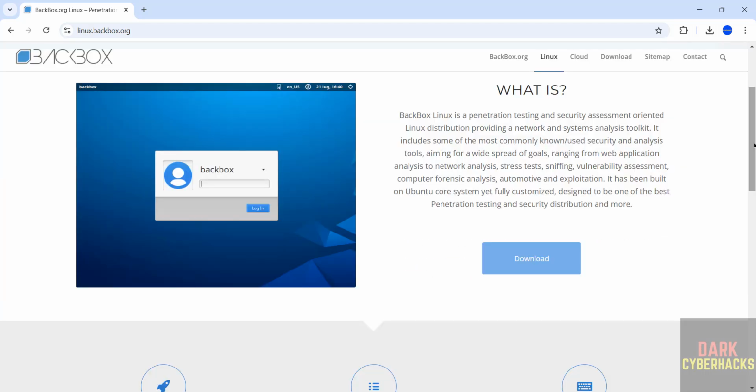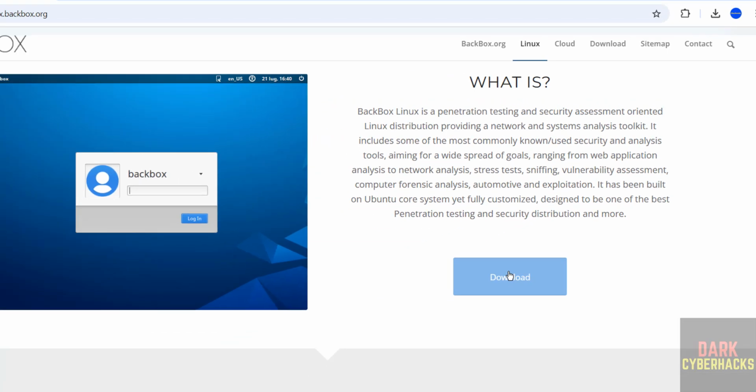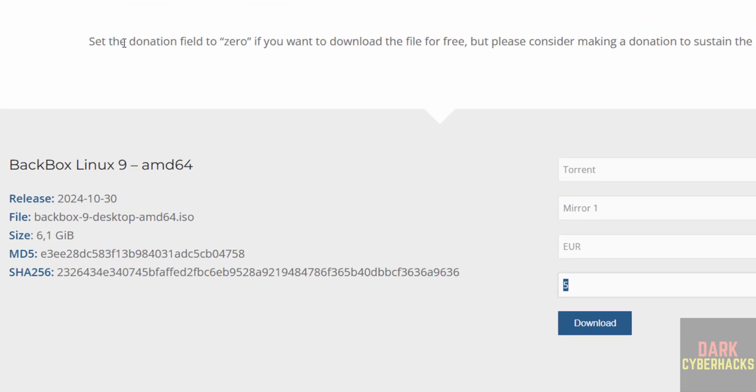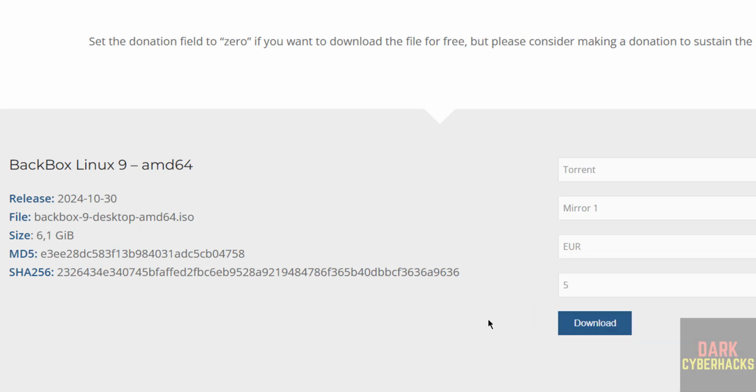See, it is a penetration testing and security assessment oriented Linux distribution providing a network and system analysis toolkit. Click on download. Set the donation field to 0 if you want to download the file for free, but please consider making a donation to sustain the project. So pay euros or GBP or USD. If you don't want to provide, just give 0 and it is up to you.